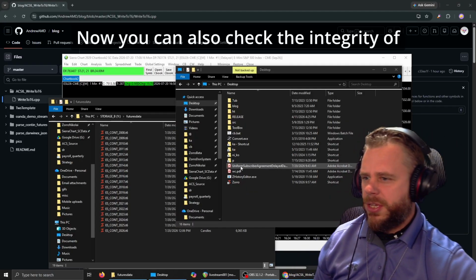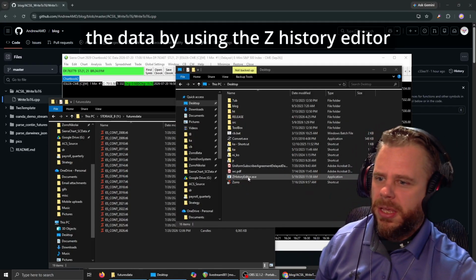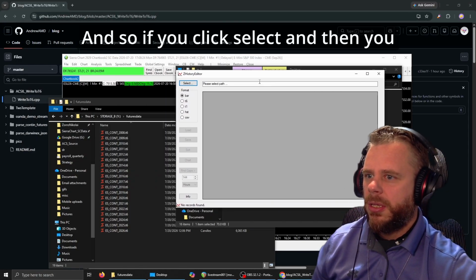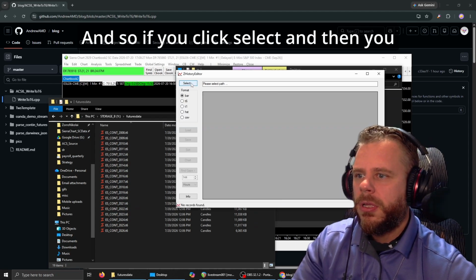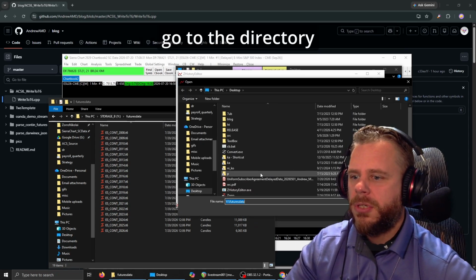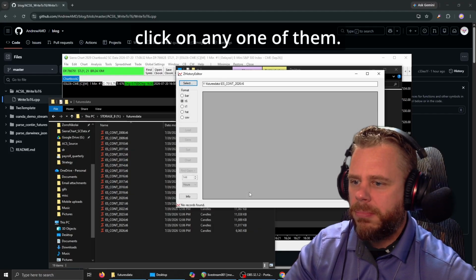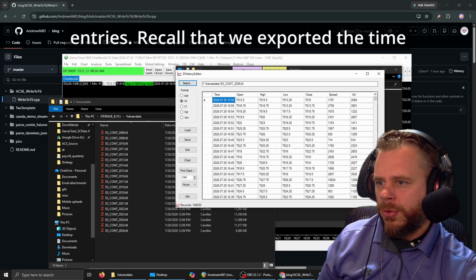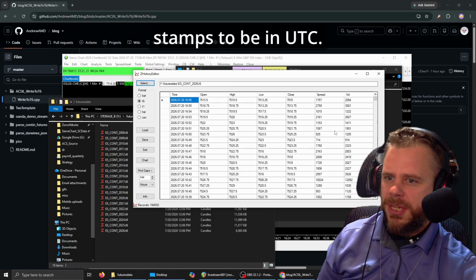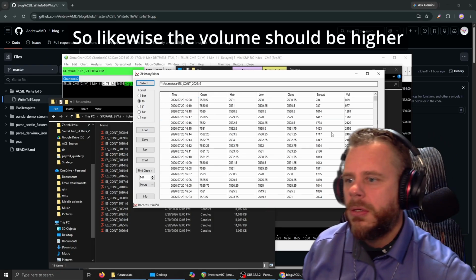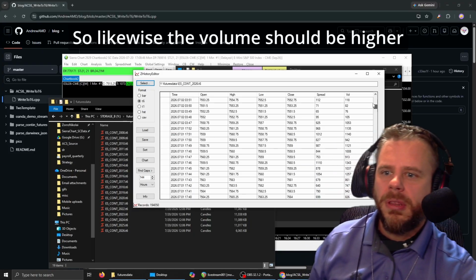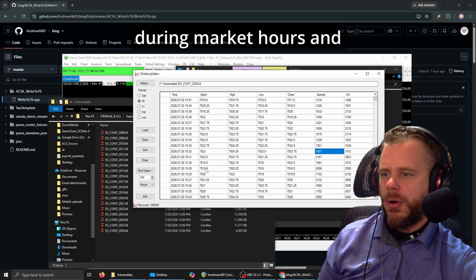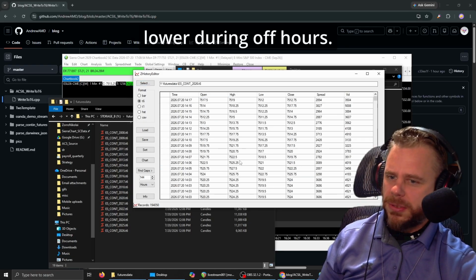Now you can also check the integrity of the data by using the Z History Editor, which comes free on the Zorro download page. And so if you click select and then you go to the directory, click on any one of them, it's going to load up the data, and then you could take a look at the data entries. Recall that we exported the timestamps to be in UTC. So likewise, the volume should be higher during market hours and lower during off hours.